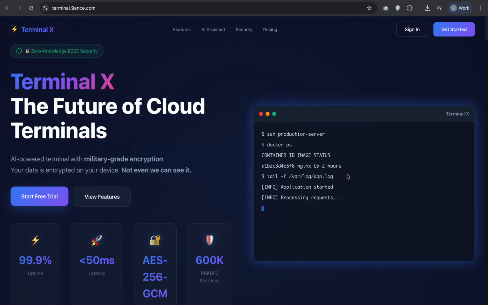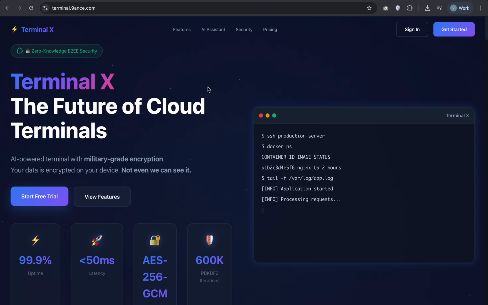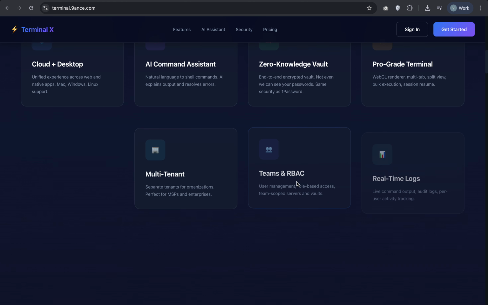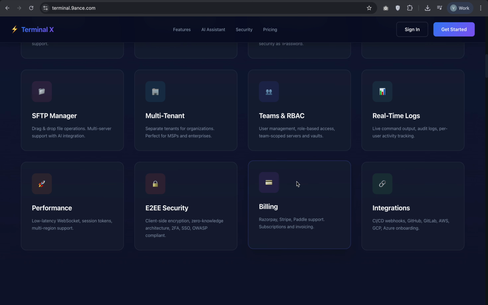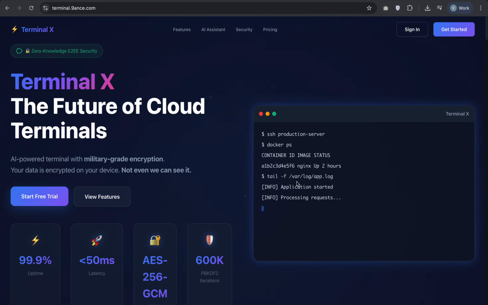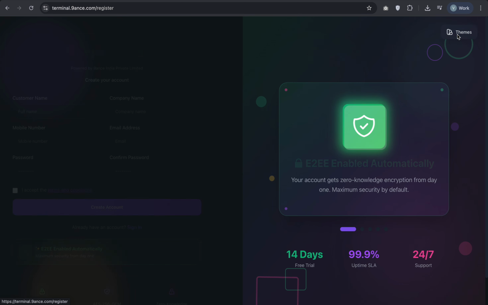You can explore our website directly from terminal.9s.com. You can check what we are actually providing and how we are helping to manage your different servers in a click. As a user, what you want is anytime, anywhere access. So we are providing a cloud terminal where you can add your servers, store your vaults and keys, and connect from anywhere, anytime. First of all, we have to start this. You can click Get Started.